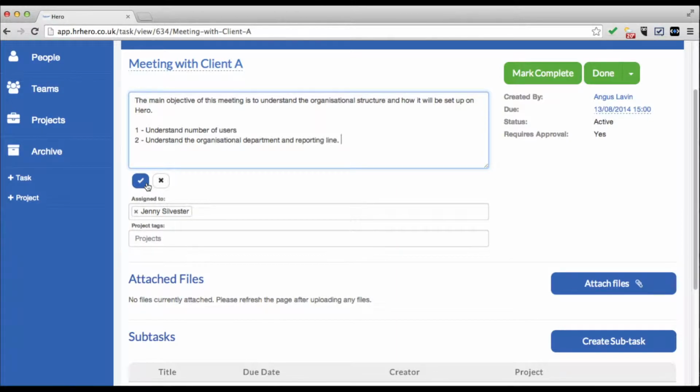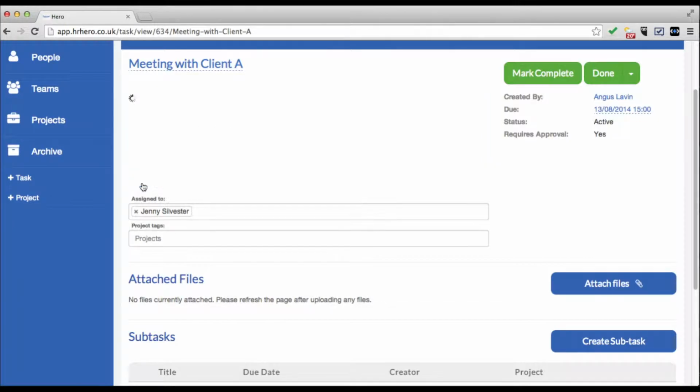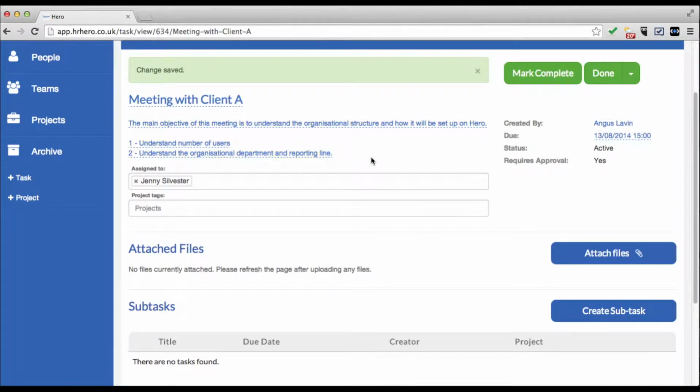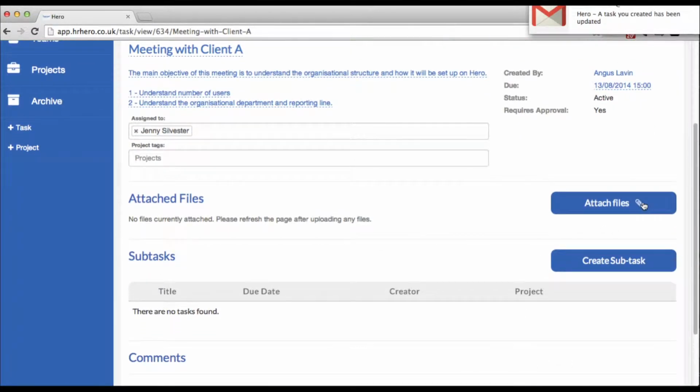When I click this button, Jenny will receive an email, and she's got an auto forward for some of these emails anyway, so you'll see a message come back to me saying that I've updated a task. Now a task has been updated that I've created, so you should see that soon on here. Here we go, a task you created has been updated. Yep, so I've got that email. And if we click here, I can attach a file.